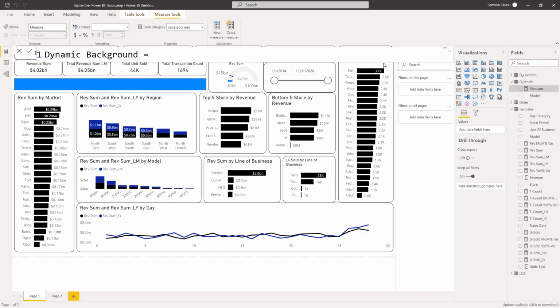If I select northeast, what do I need my background color to change to? I need it to change to blue, right? That is what we'll be looking at. So let's call on switch. We say switch.